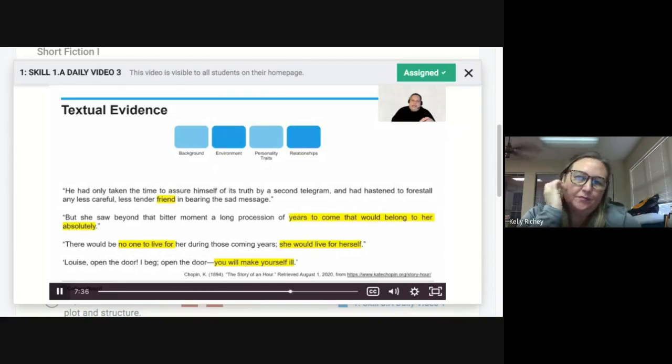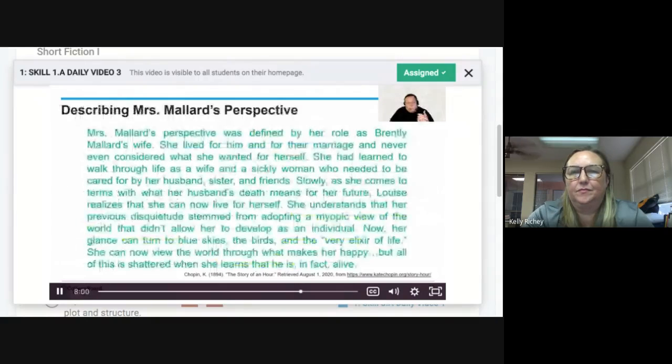Mrs. Mallard is cared for, but perhaps in a way that she doesn't need caring, right? She's being maintained in this worldview, but it's a worldview that she has now surpassed. So how do we take these quotations and this information about her perspective and put it together in a paragraph? That's the ultimate goal.